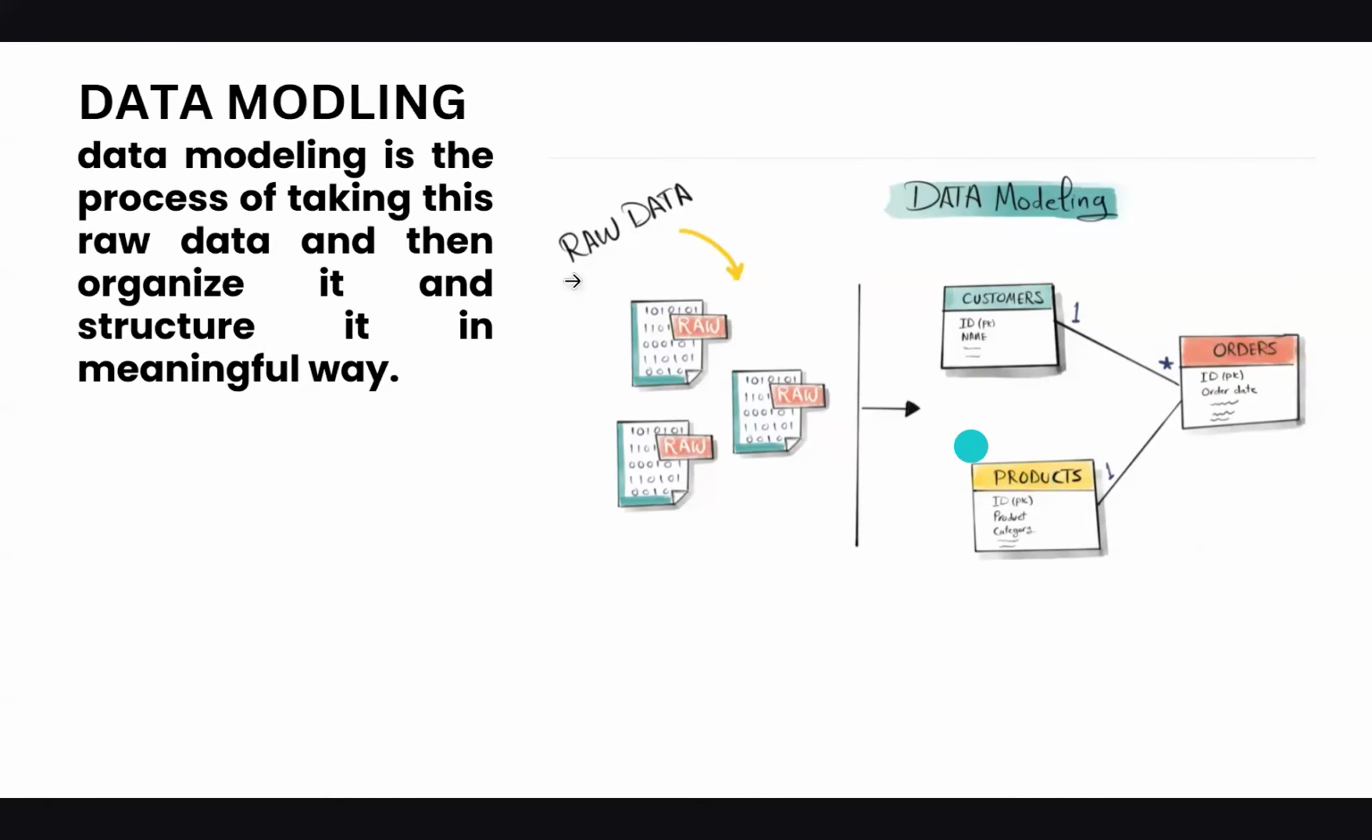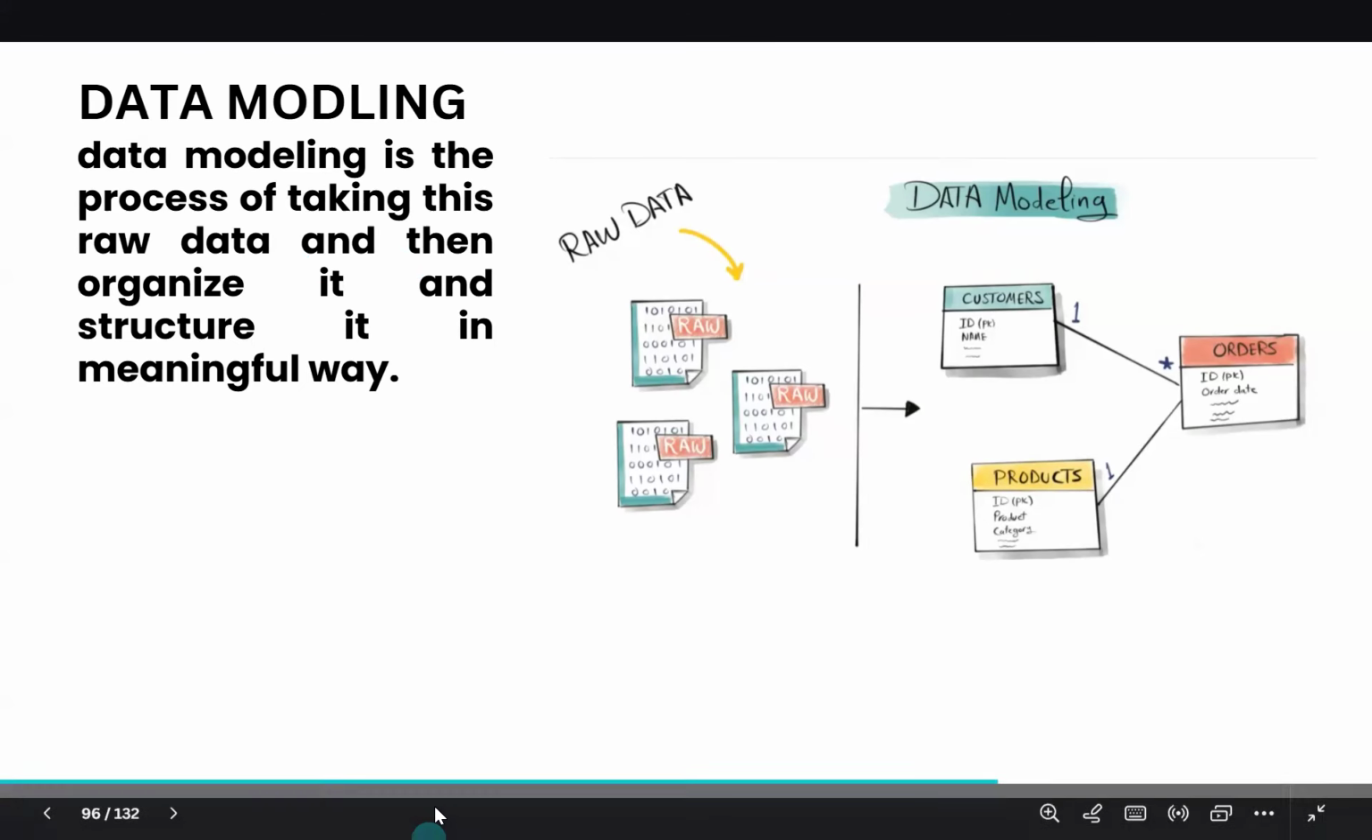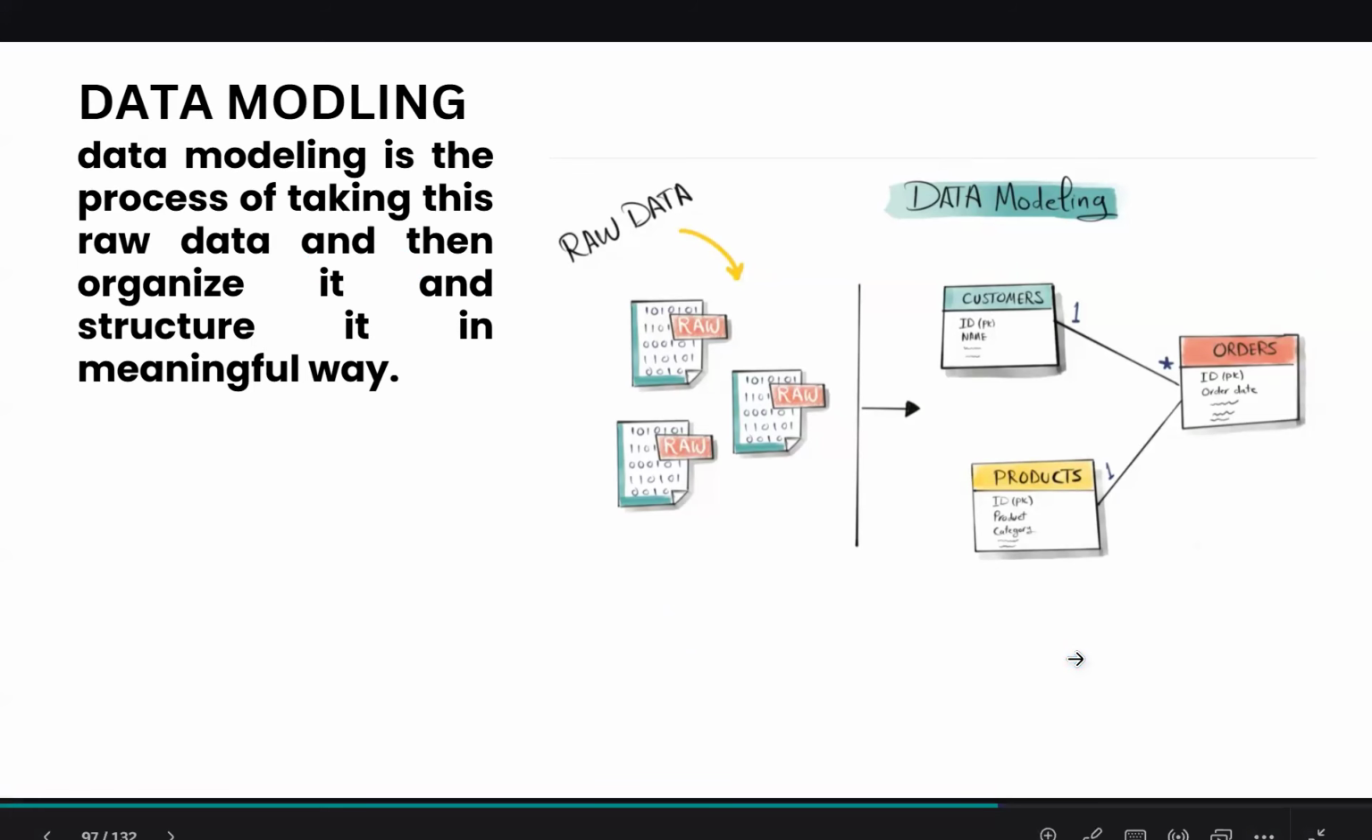Data modeling is the process of taking raw data and organizing and structuring it in a meaningful way. So we are getting raw data, storing it, and processing it in a meaningful way. That we call data modeling.